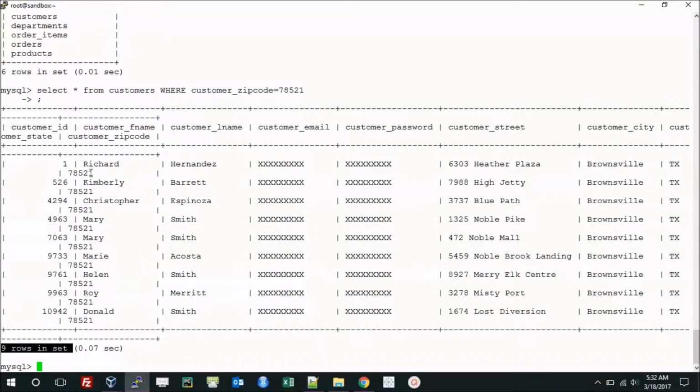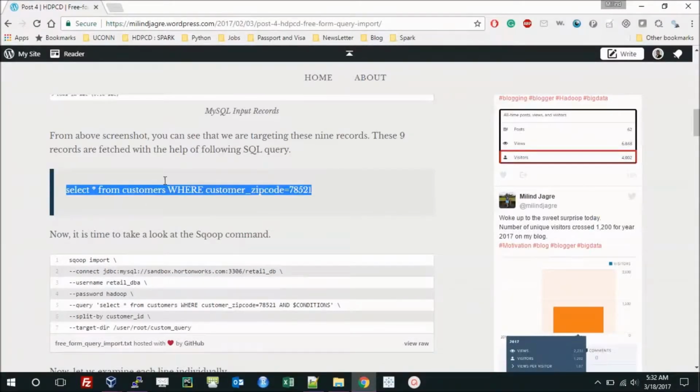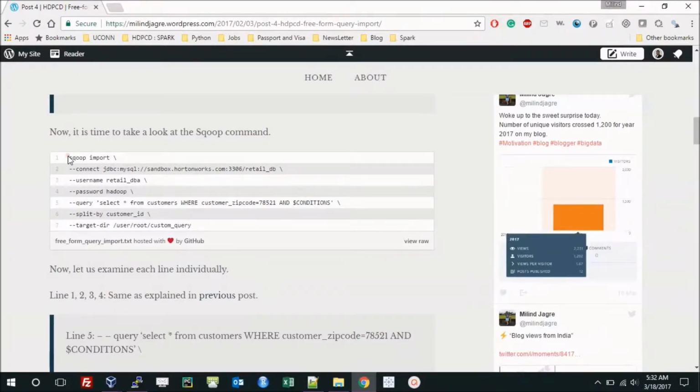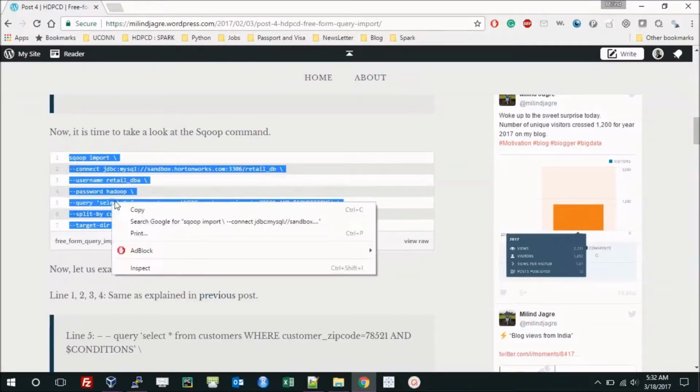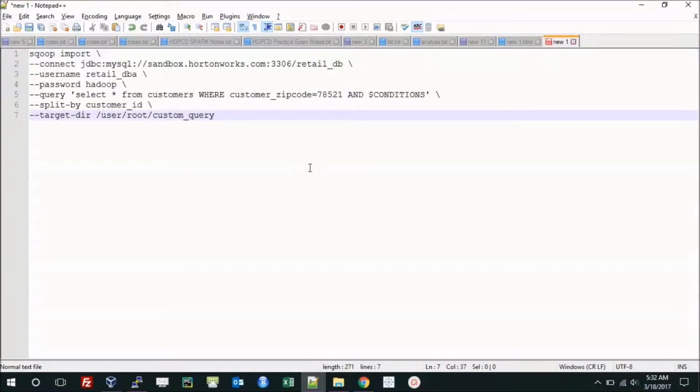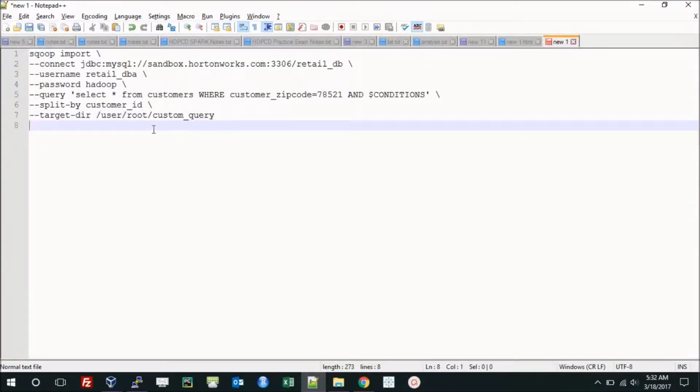So what is the simplest thing that you have to do? First we'll exit out of the RDBMS console, and then I'll go to my blog and I'll just copy this command, as you can see here. I'll copy this, and I will paste it in Notepad. So as you can see, it's of 7 lines. So let me go through each and every line just to give you an overview of what each line indicates.